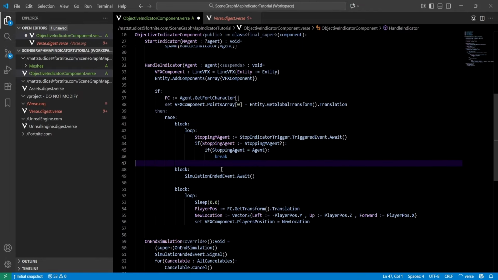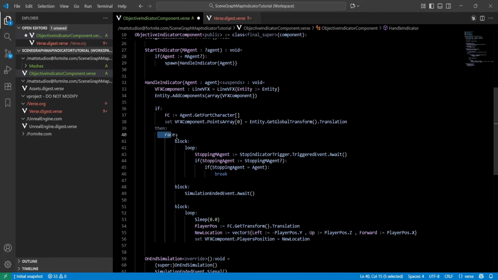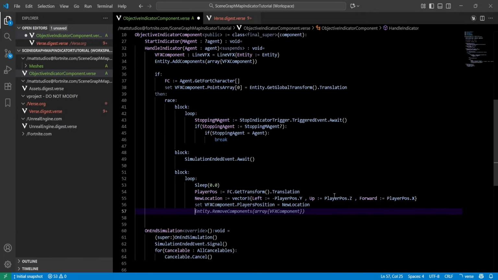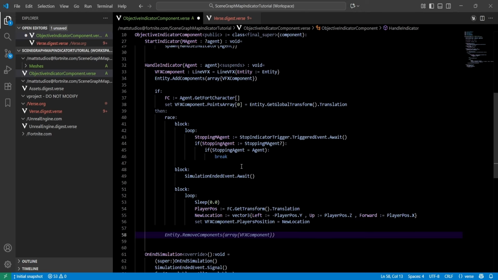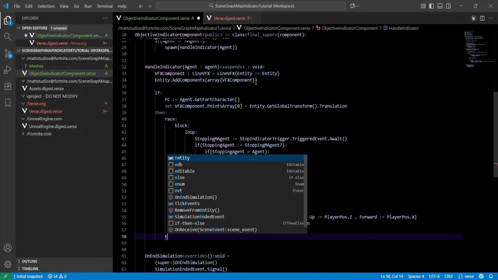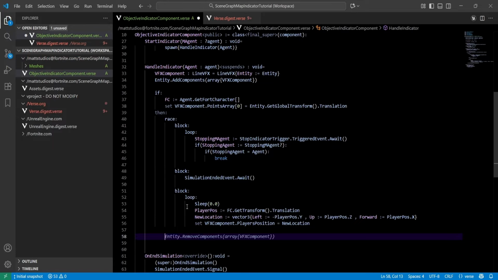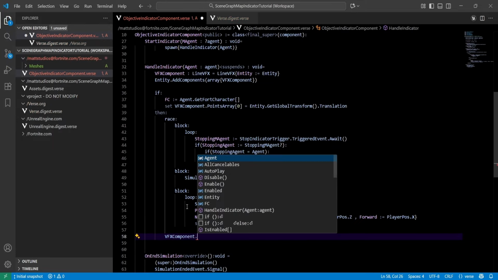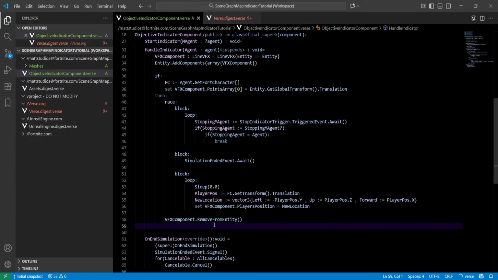Instead, what you can do is assign the race to a value. So to do that, we're going to go down here and we'll do it after our race. Whenever this race ends, whether the simulation ended or the stop trigger is triggered, then we want to remove this component. So we'll write entity.remove from entity, remove components, and we'll write our VFX component dot remove from entity.